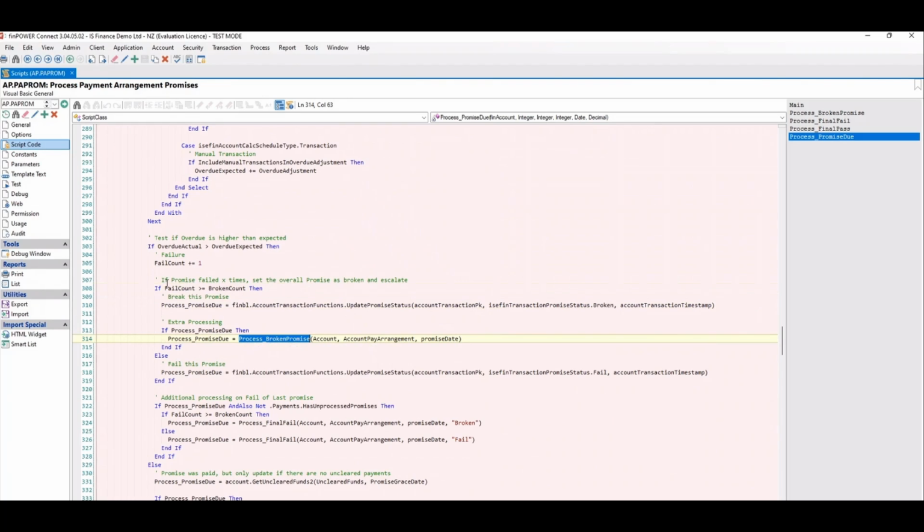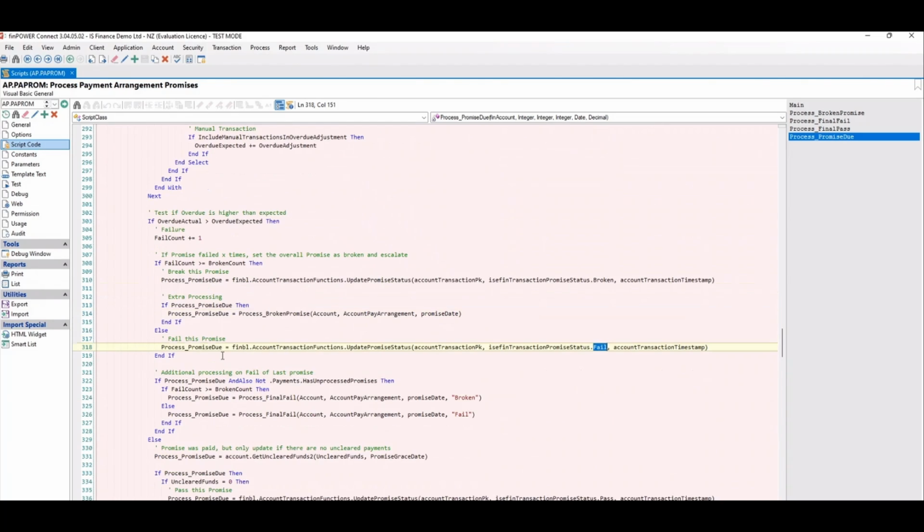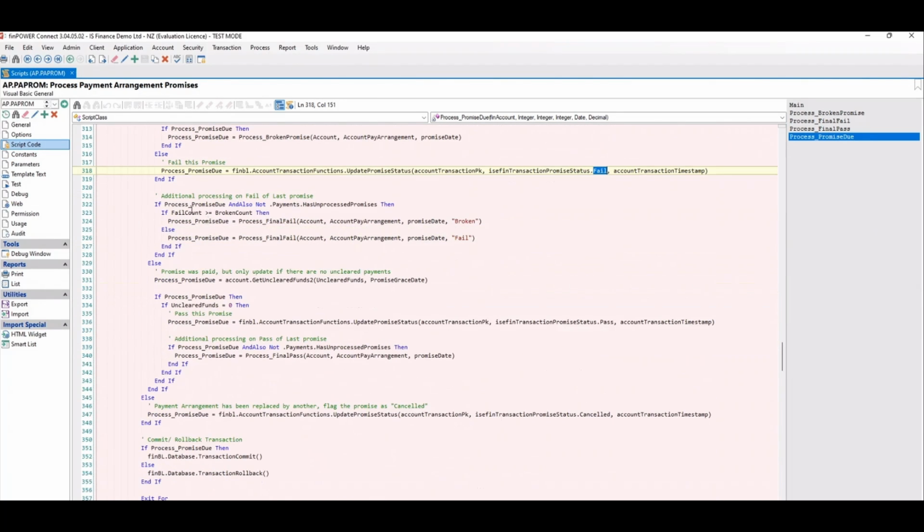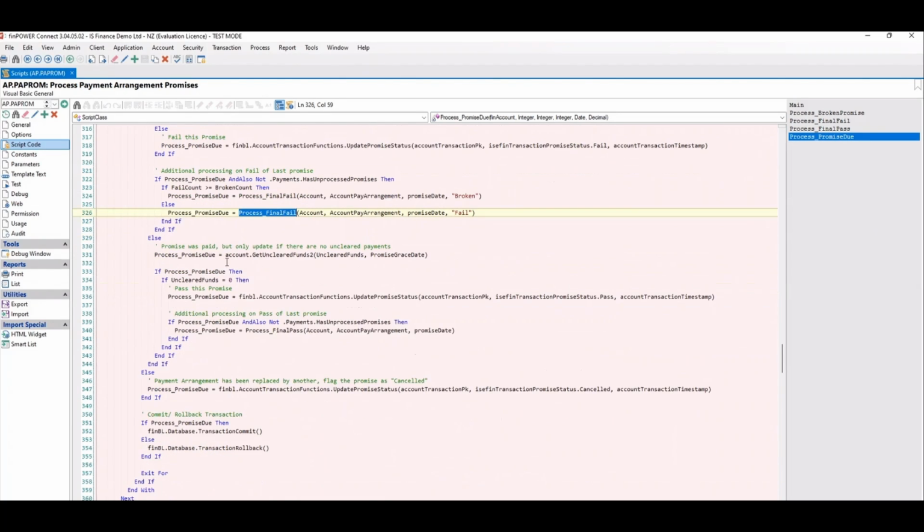Otherwise, our fail count hasn't exceeded our broken count, so therefore it is just a fail. So if this was the first instance of a failed promise, then that will just go through into here. Obviously, it hasn't broken yet because it hasn't hit our broken count. We'll just fail it. Otherwise, we'll go on and do some checks to see whether or not the promise that we are processing is the final promise. If it's the final promise in the arrangement and it's failed, then we're going to perform some additional processing here as well. Otherwise, we're going to say that the promise has been paid and therefore is a pass.